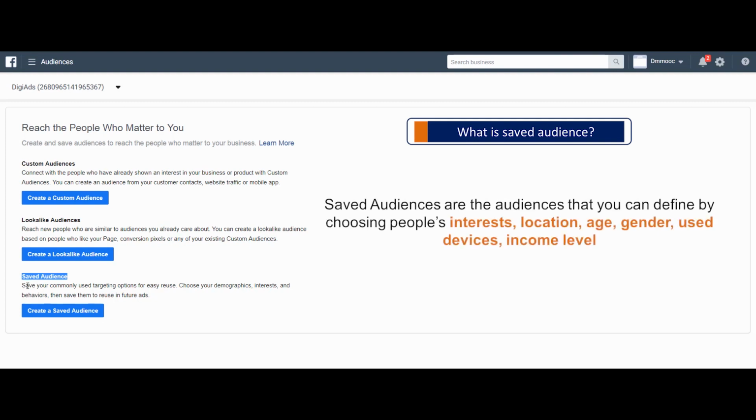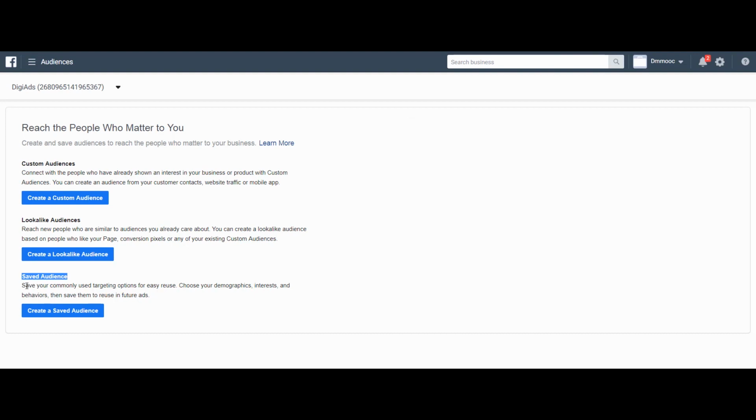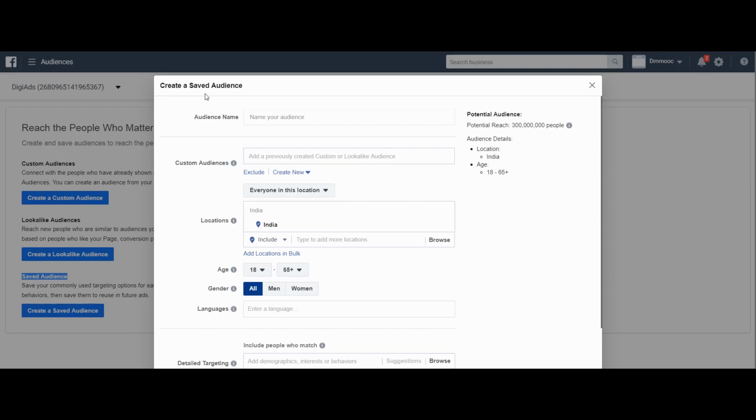Saved audiences are the audiences that you can define by choosing the people's interest, location, age, gender, use device, income level, etc. You can create the saved audience both in the campaign setup phase and in the audience manager. Right now we are going to create the saved audience in the audience manager. Here we will use the audience manager to create the saved audience. Click on Create Saved Audience. This is the place where we will define our audience.